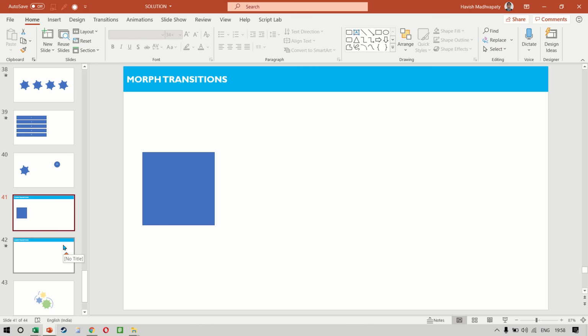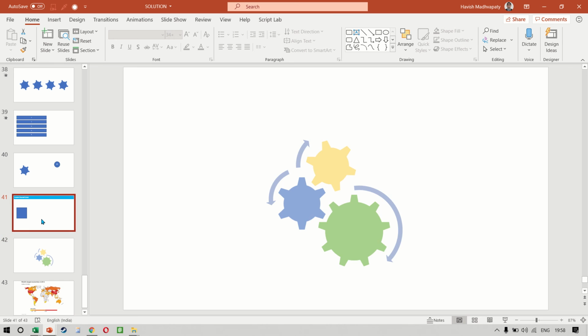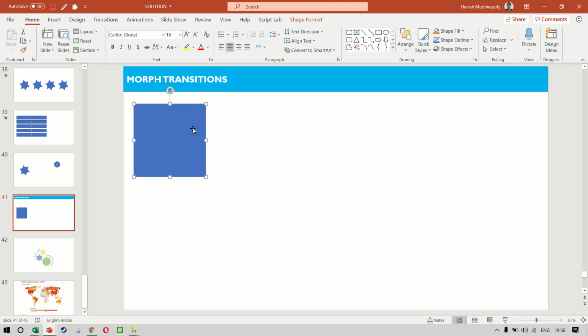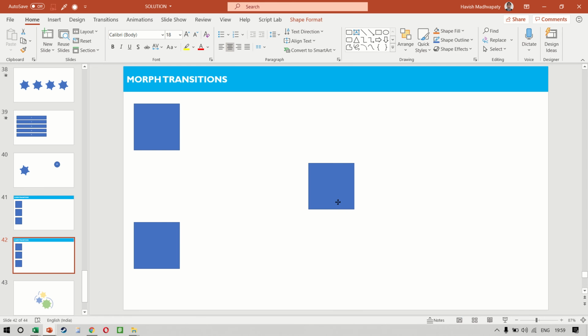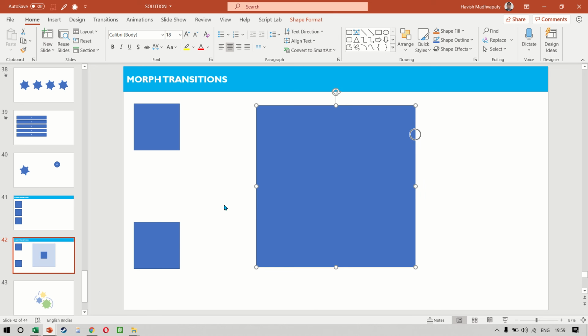Now, this also means you could have done this with multiple objects. So let me again create a few of these. So let's say we have 3 of these squares. We make a duplicate slide. And on the duplicated slide, we are moving them around. So for example, this one comes in the center. We are increasing the size.